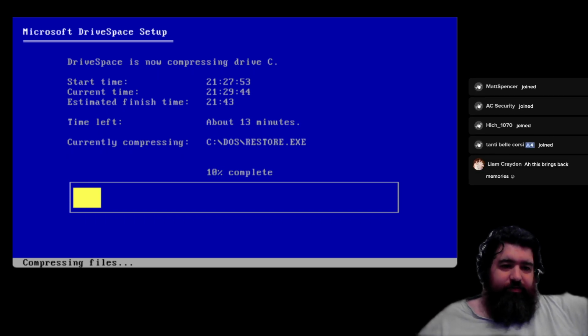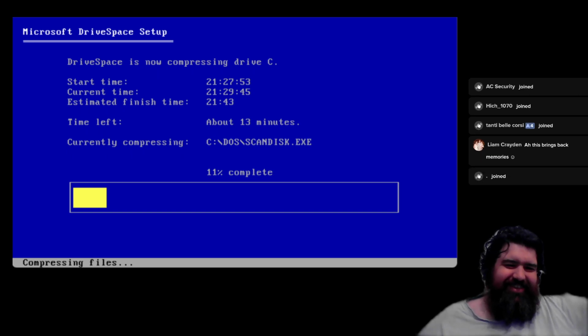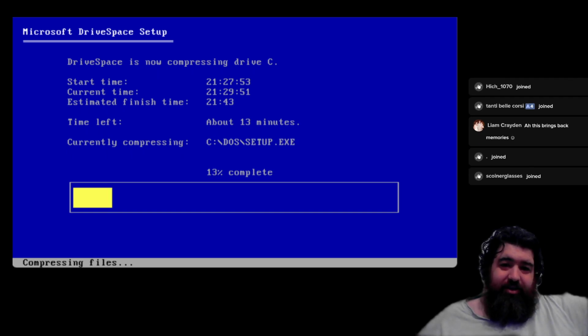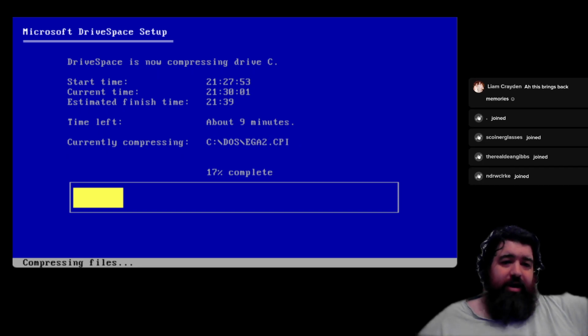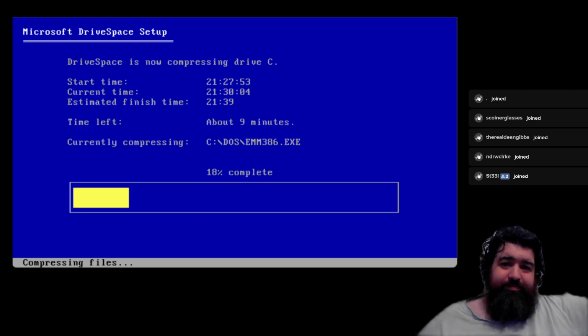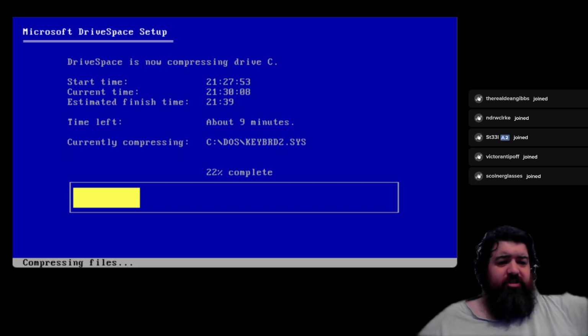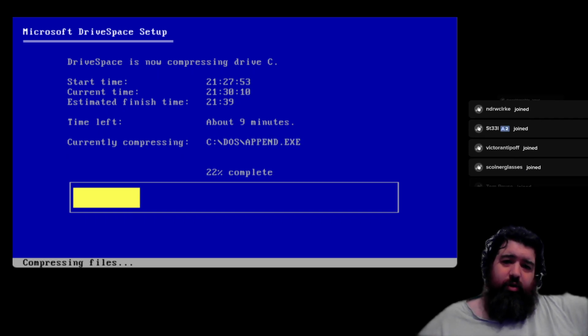Those restarts are faster than the fastest SSD. Oh yes, bringing back memories. You can see each individual file that we're compressing now. I remember using Xcopy and defrag. Do you think we should defrag the drive once we're done so we get that extra performance? Because if we just optimize space, it shouldn't take too long.